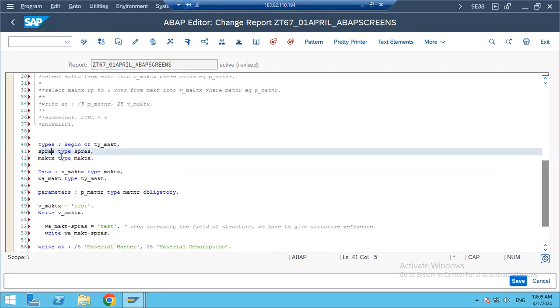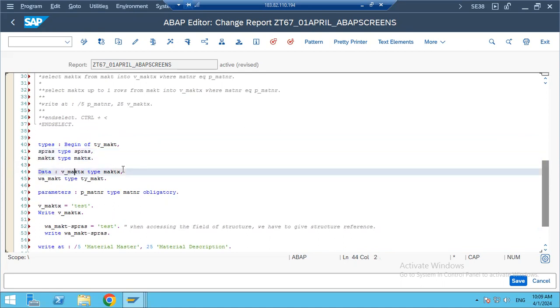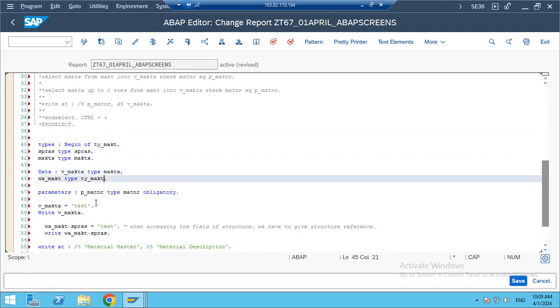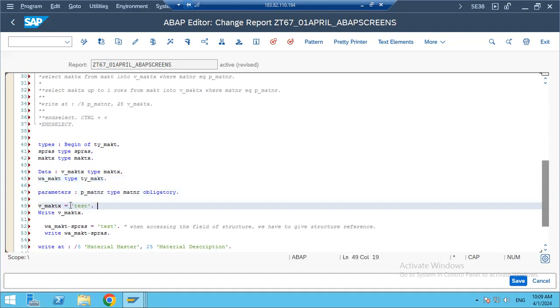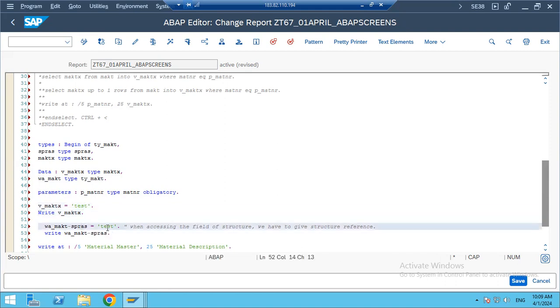Types begin of TY_MAKT, SPRAS type SPRAS, MAKTX type MAKTX. Data VMAKTEX type MAKTEX, WMAKT type TY_MAKT. Now TY is type basically. We have already defined the TY_MAKT structure. Parameters P_MATNR type MATNR, which is obligatory. VMAKTEX is equal to test that. This will be the beginning text of VMAKTEX. VMAKTEX SPRAS will be test.